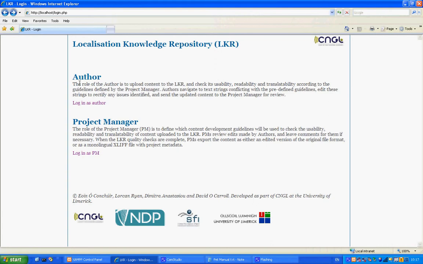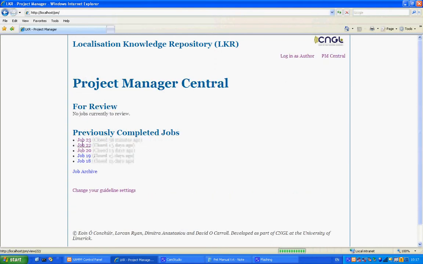So I'm going to start today's demonstration by explaining which users interact with the system. The first user we have is the author, whose role it is to actually edit the content to improve its translatability. The project manager, on the other hand, logs into the system and actually configures the guidelines that are going to be checked on the content.